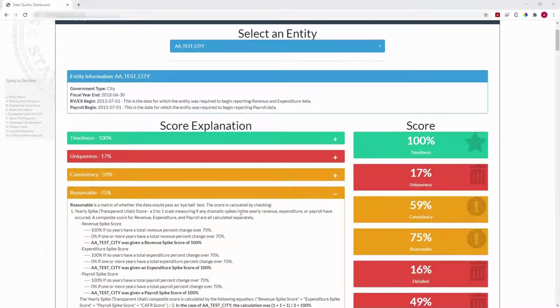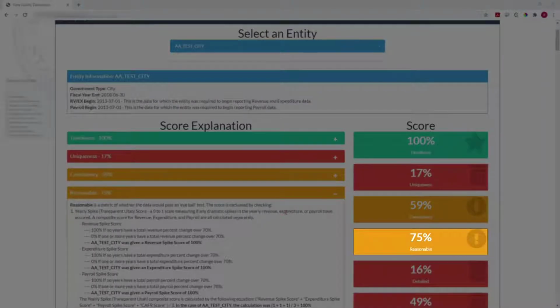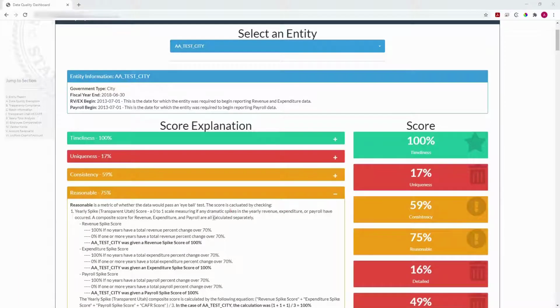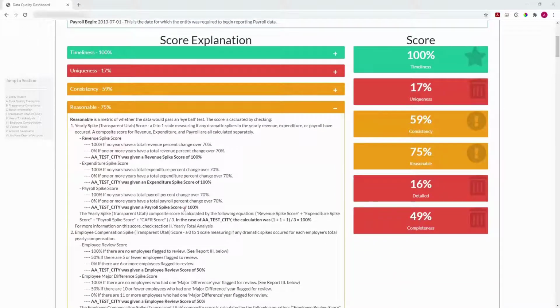Let's review the Data Quality Dashboard Reasonable Score. The reasonable score is a metric of whether the data present in the Transparent Utah system would pass an eyeball test. In other words, is it reasonable to have data that looks like this, either visually or from a tabular point of view? It's composed of 3 major composite scores, which each have their own composite scores underneath.